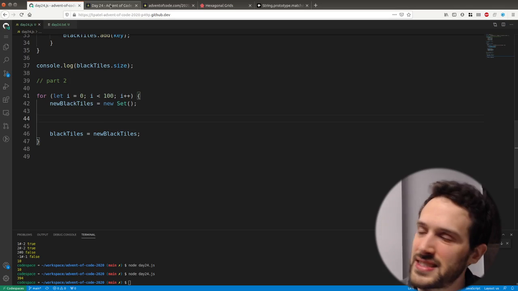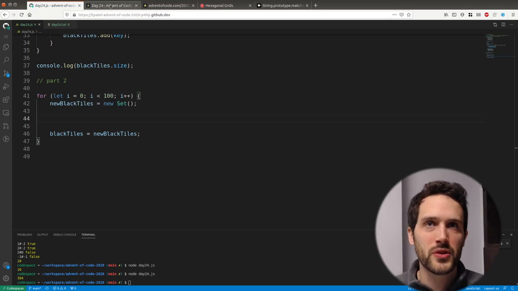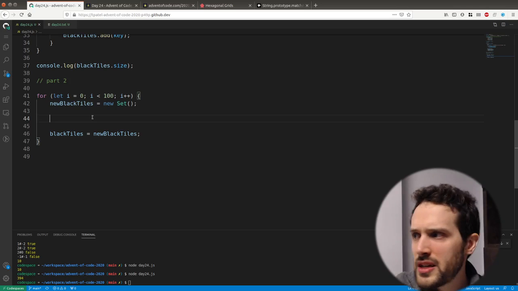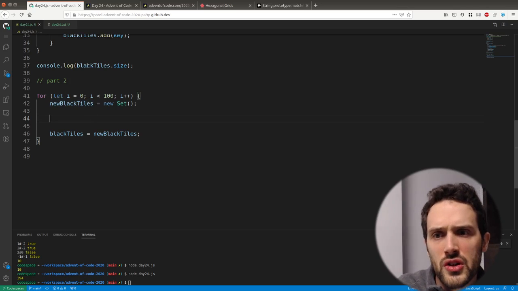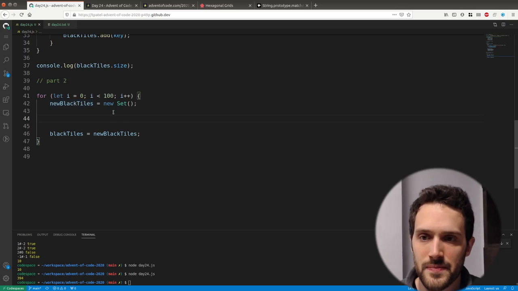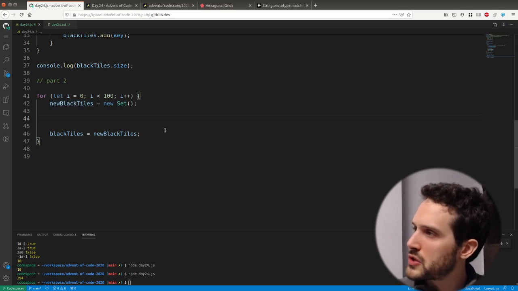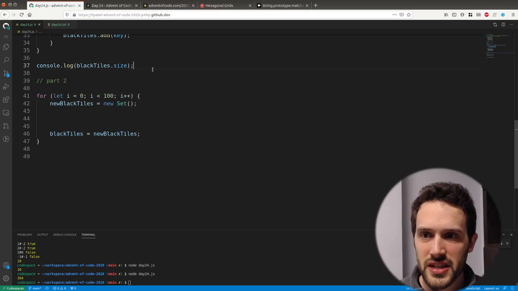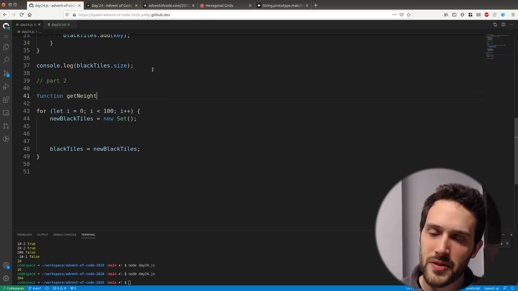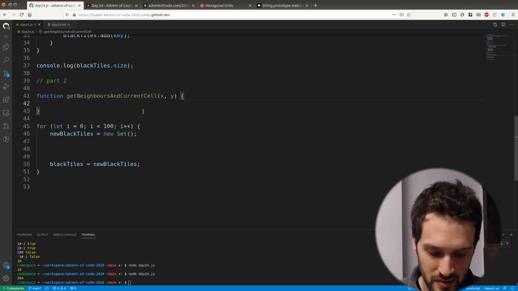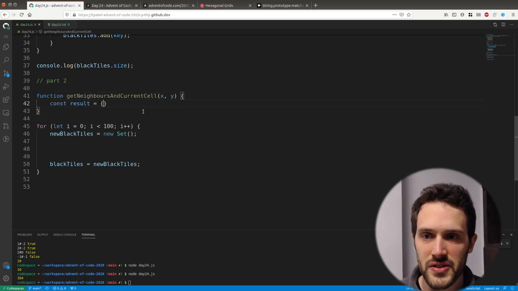So one thing would be to go through the whole space, you know. That's the strategy that we chose last time. But I think we could just go check all the black tiles and the neighbors of the black tiles. So we're gonna need to do that right now. We need a function get neighbors and current cell with x and a y, and basically we're gonna say const results.